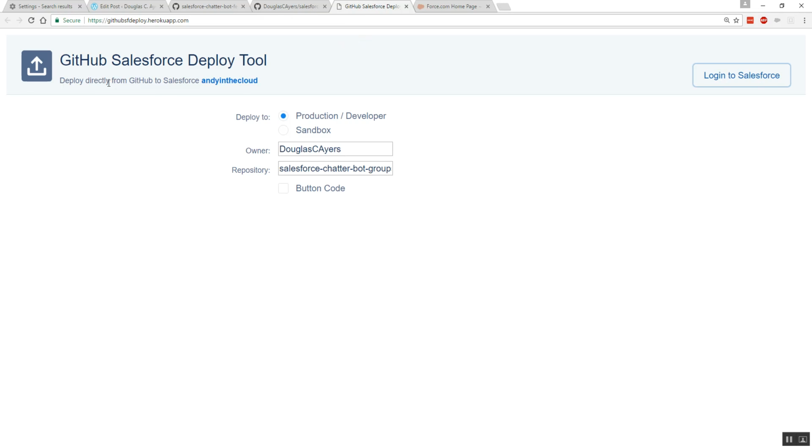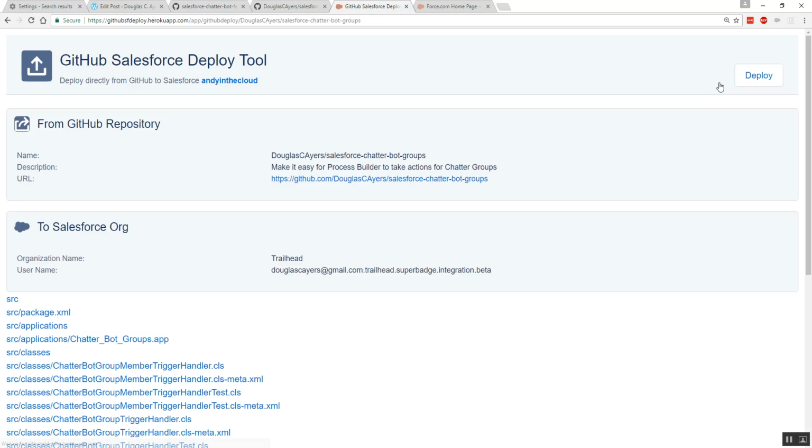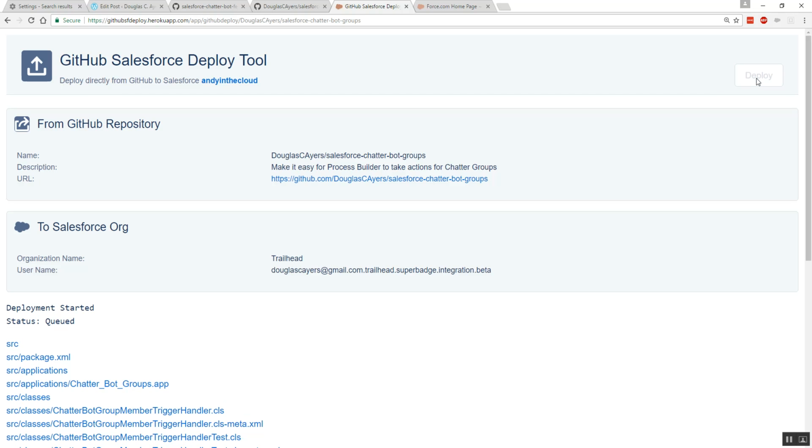And we're using the GitHub Salesforce deploy tool developed by Andy Fawcett. And you can learn more about Andy at andyinthecloud.com. So we'll go ahead and log in. If this is your first time using this tool, you may be prompted to authorize the app. Go ahead and click Accept. When you're back on this page, go ahead and click Deploy. We can monitor the progress in the bottom left.